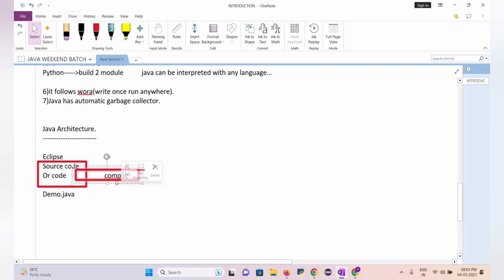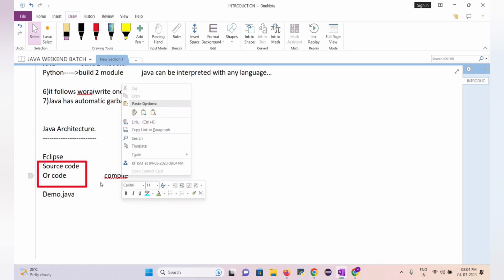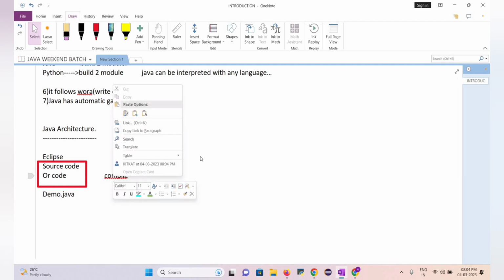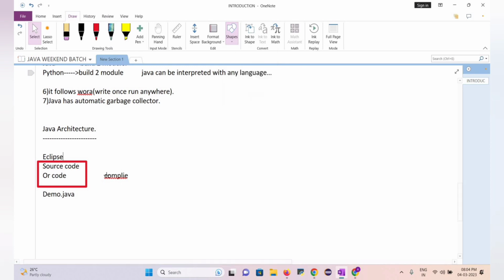Now once compilation is done, it will be checked whether the code is correct or not. If we have written the proper code, it will say it is true, successful. When the code is successful, it will be converted into bytecodes or intermediate codes.